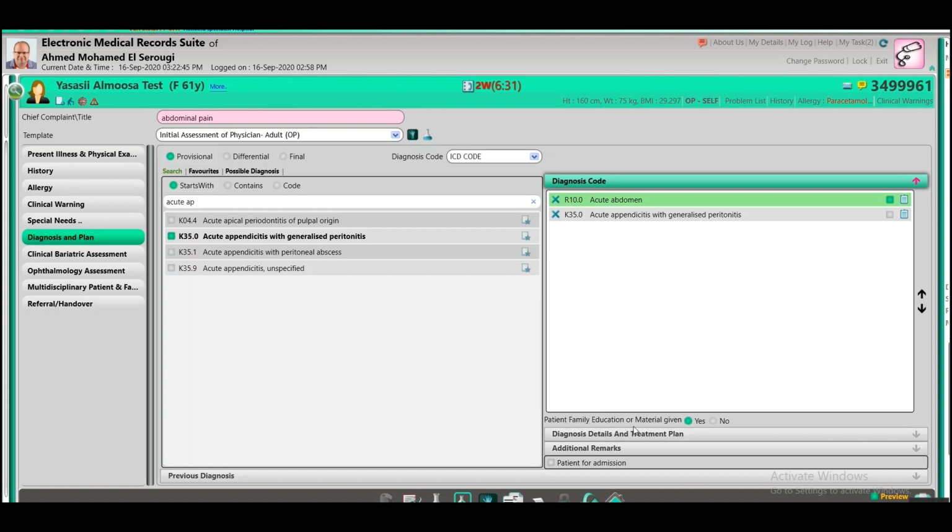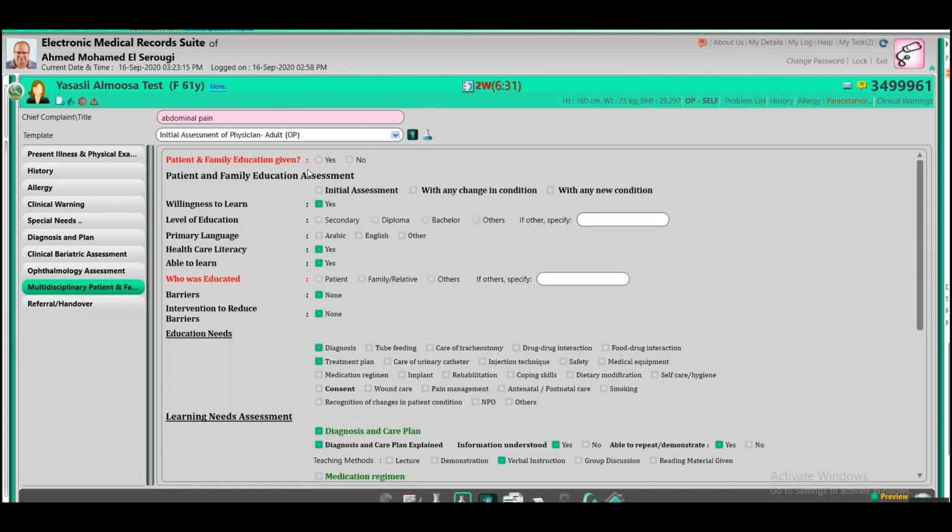Patient family education or material given. Yes, this is mandatory. So if you are working in a bariatric department and this patient for you is related to bariatric, you can use this heading. If you're working also as an ophthalmologist, you can use this ophthalmology assessment. This part below is multidisciplinary patient and family education. This is mandatory for every outpatient encounter. This is the template you are going to use that also has mandatory fields.